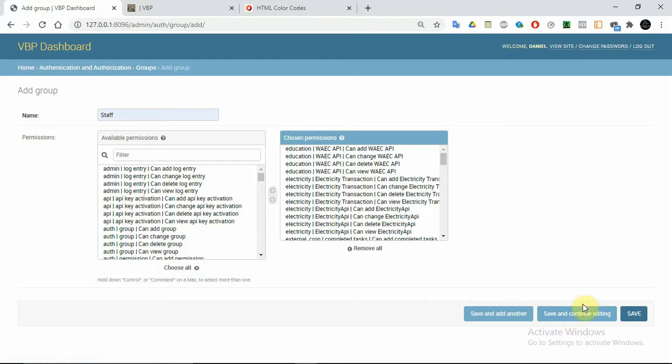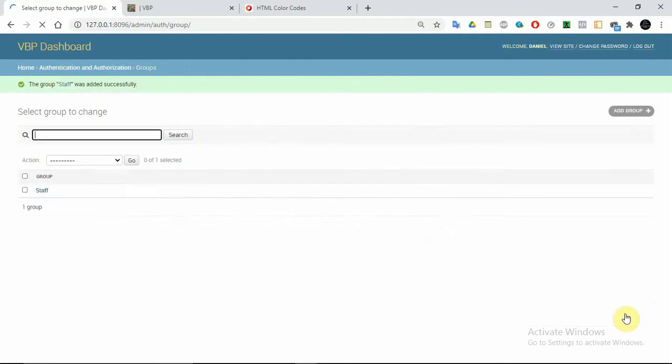I'm not going to save this because I don't need that. So I'm just saying that, okay, let me just save it for tutorial purpose. So you can see now we have this staff group now. So now what do we do if you want to assign a user to a group? So what do you do?